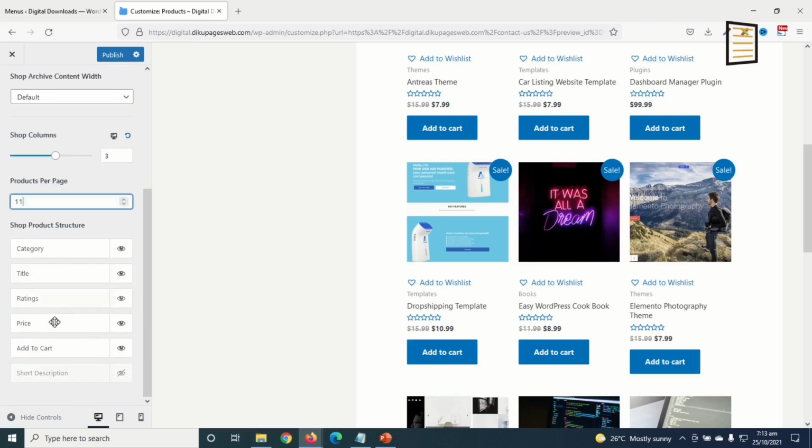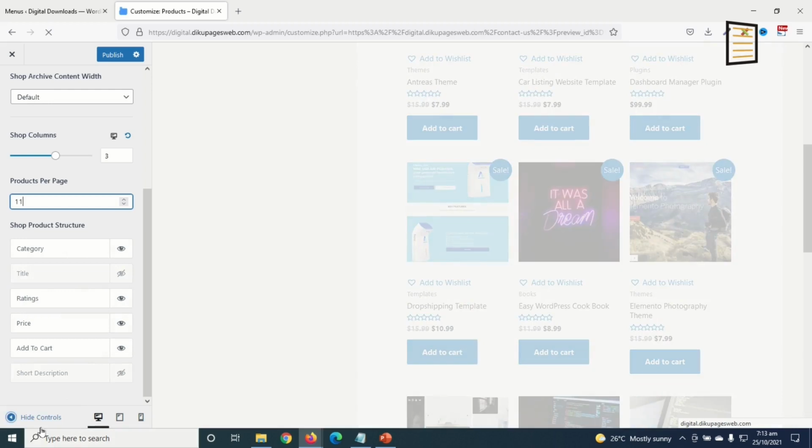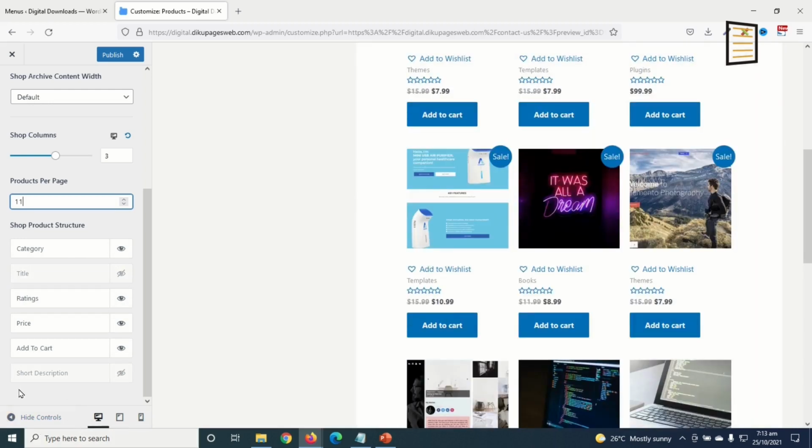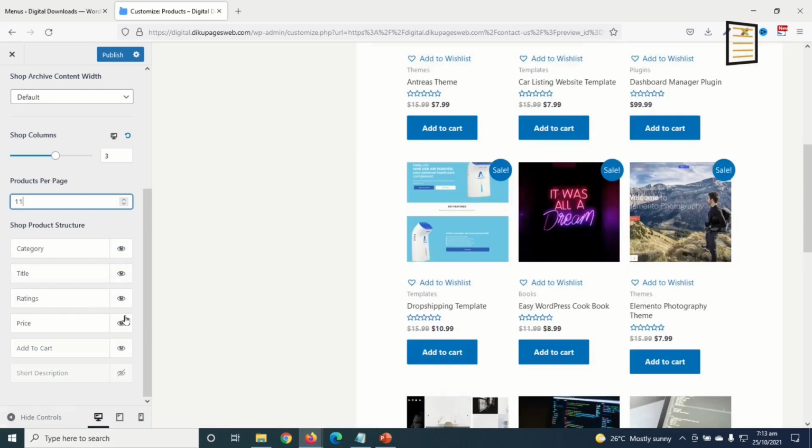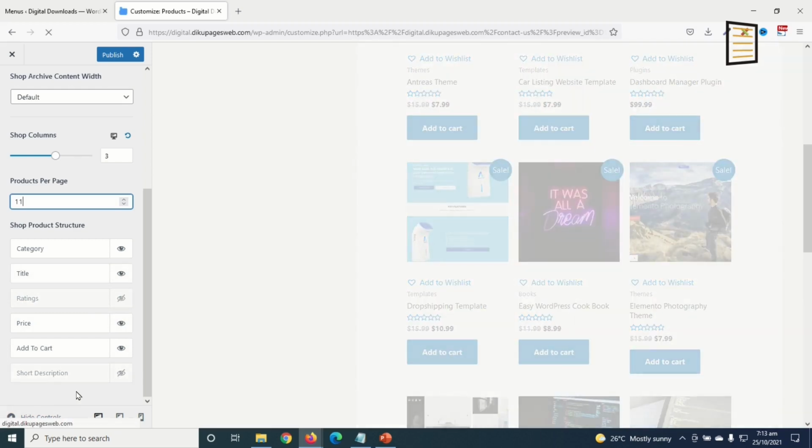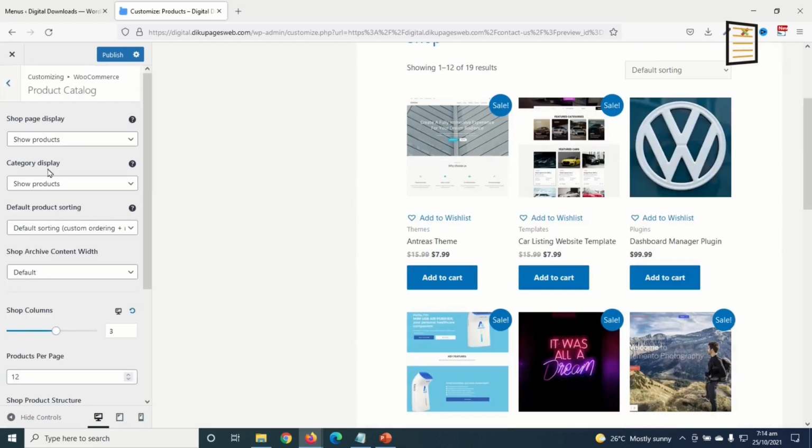You can change it if you want. So in here you can toggle off some of the things you don't want. So if you don't want the product title, you can toggle it off, but I don't think anybody will want to do this, so I bring it back. But I don't need ratings, so I toggle it off. So I go back.